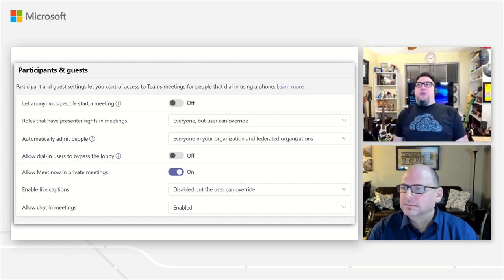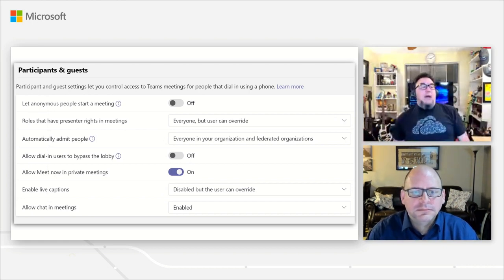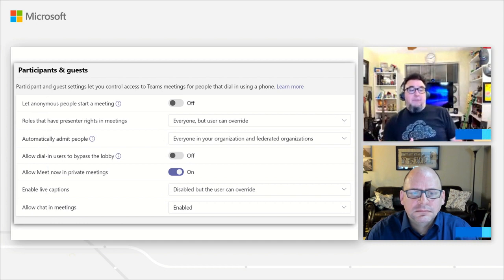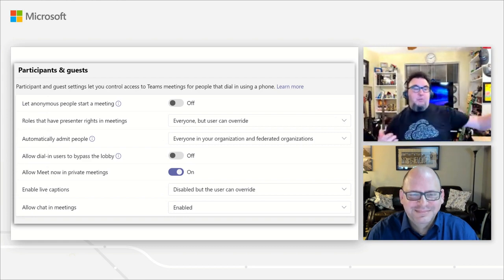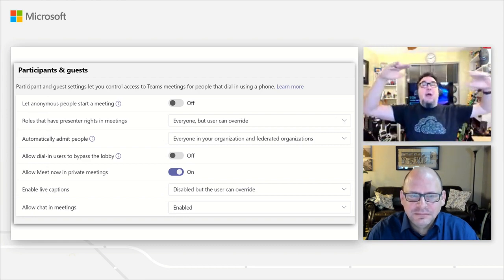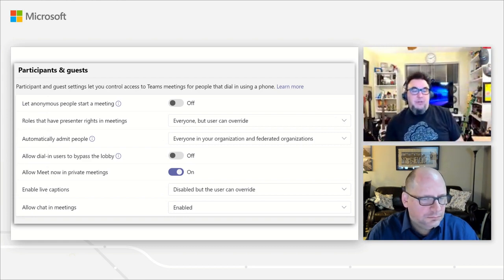This is something that generally you don't want to do unless you only have a very, very few amount of users that you work with. But it's not always the best idea. We recommend you leave this off. Roles that have presenter rights in meetings, everyone but user can override. So that is also incredibly important that you don't have everybody in as a presenter, but you pick who your presenter, your attendees are, and they get to set what that permission is.